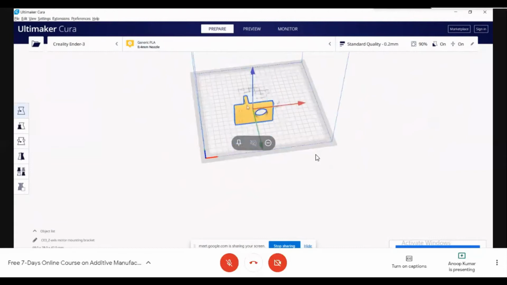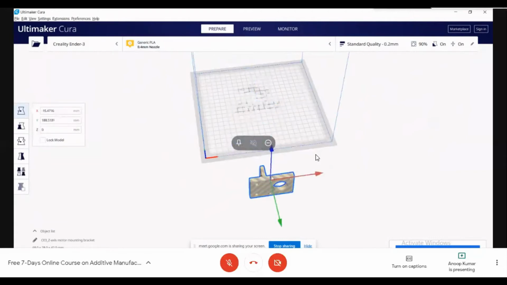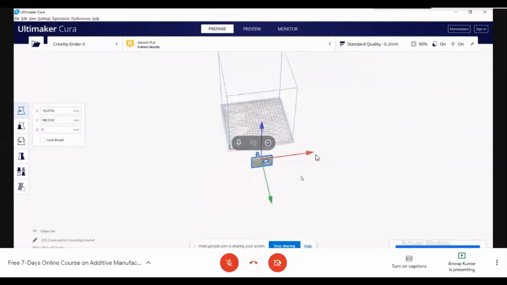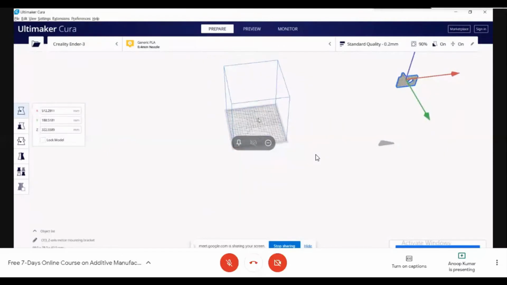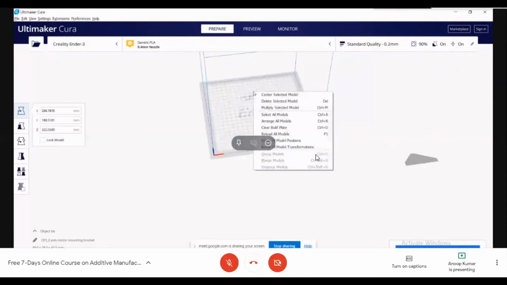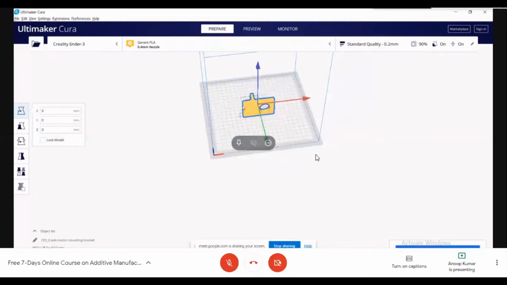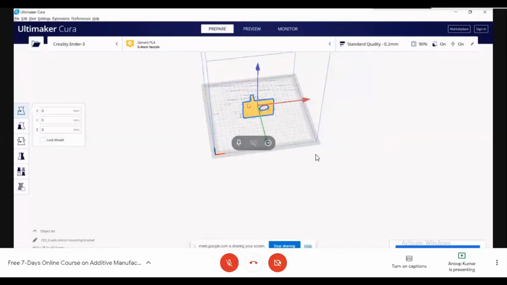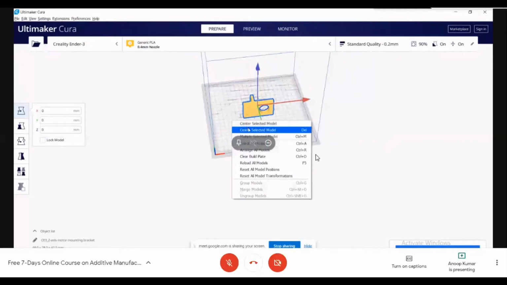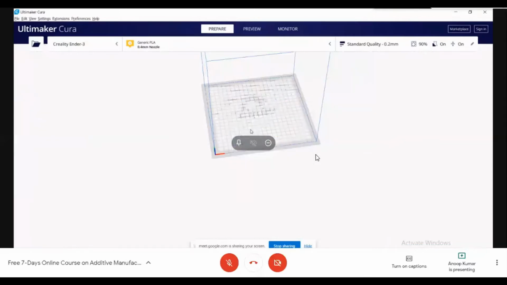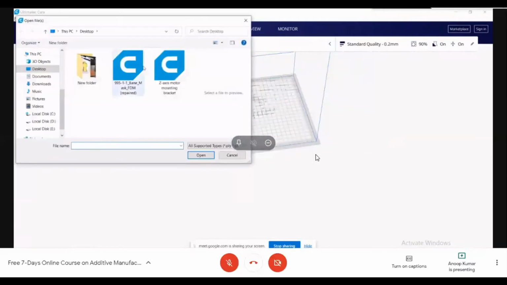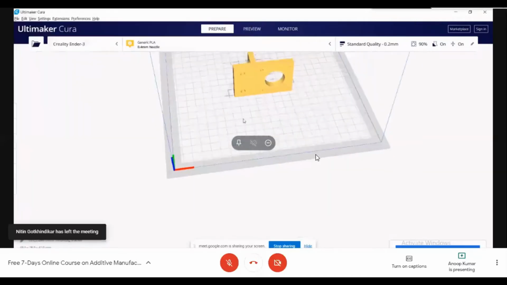Okay, so when we have translated our model to some other location and don't want to use this translation thing, then we simply right click and choose center selected model. This will bring the model to the center of the build plate. And here, we can also delete the selected model. And from here again, we will call our model into the window.